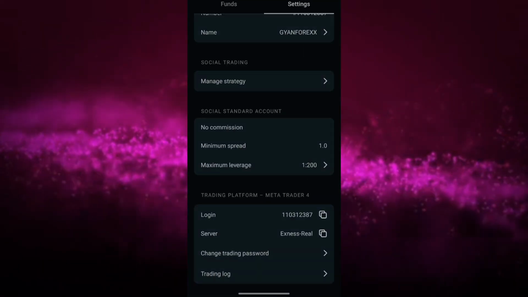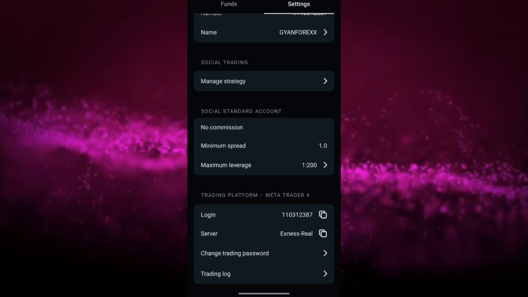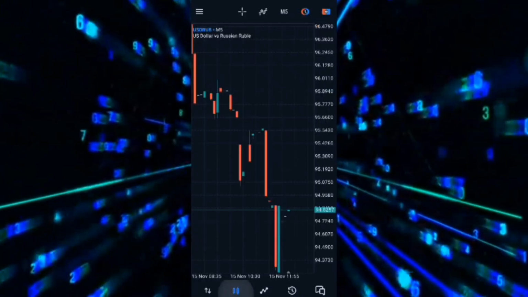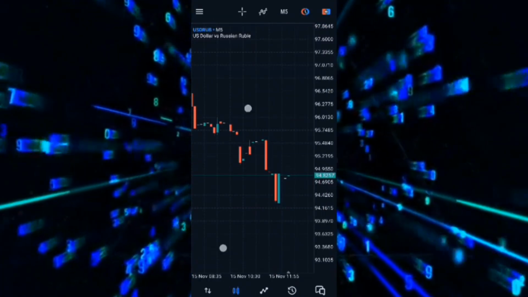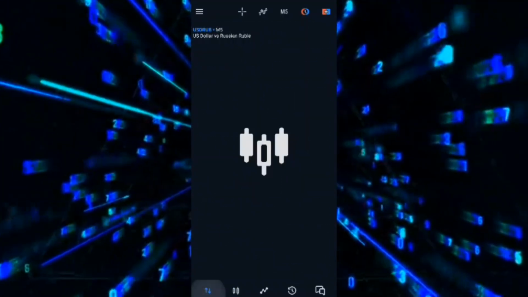Now again go back to your Exness account and copy your login ID. And after that you have to enter the password completely. Now here you will see different types of accounts. So you have to go to this code.